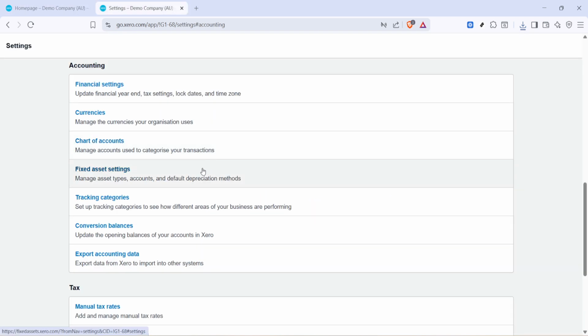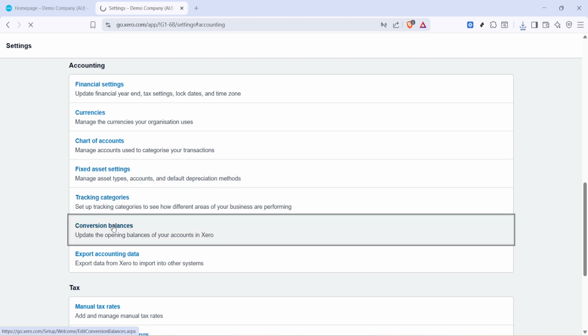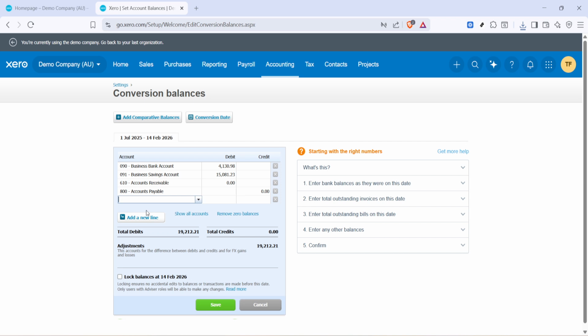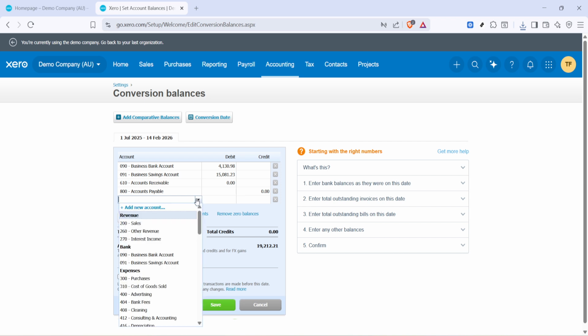Next, select Conversion Balances. Conversion balances are Xero's way of recording your opening numbers when you first move on to the system, so your reports and bank accounts begin with accurate totals. Think of this as setting the baseline so everything you do from today onward lines up with your real-world bank statement. On the Conversion Balances page, choose Add New Line. You're creating a new starting balance entry.